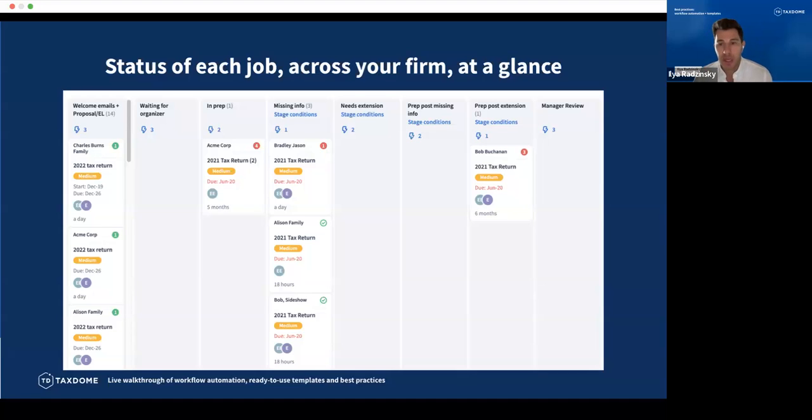If I'm looking at this at a glance, I know that I have 14 jobs, that little parentheses, 14 next to the first stage text. That tells me I have 14 jobs in the stage of waiting for the proposal. I have no clients waiting for an organizer. I have one job that's in prep and so forth.